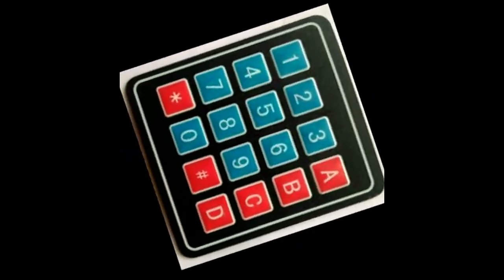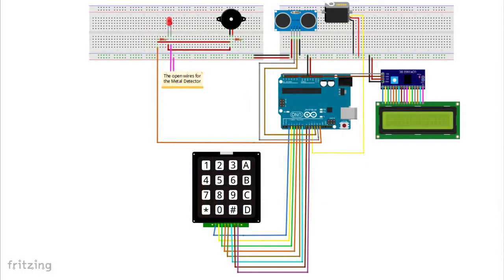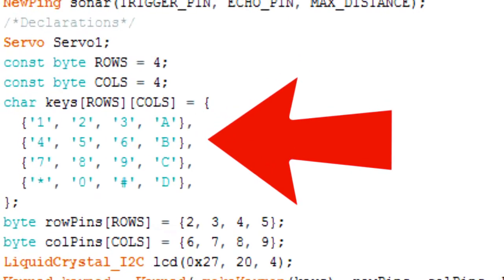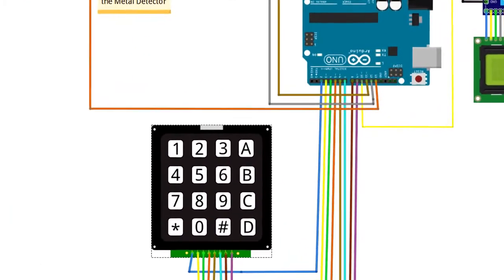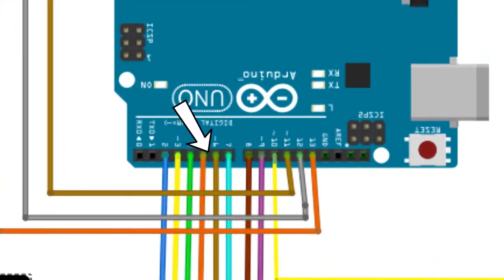The 4x4 membrane keypad is a device that allows the user to enter a specific number to allow it to do the following actions. In our case, we first declared an array of 4x4 matrix with keypad symbols, followed by connecting the row and column pinouts for the keypad. Pin 2 to 5 for the rows and pin 6 to 9 for the columns.